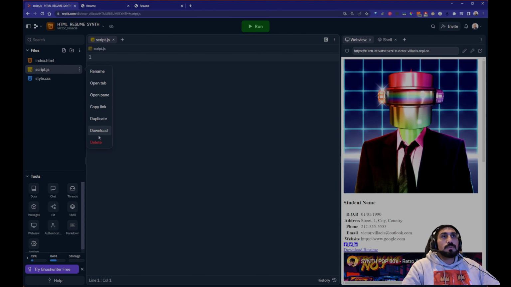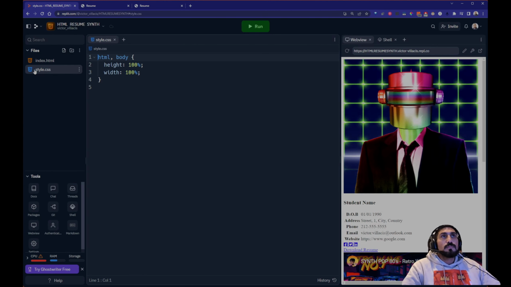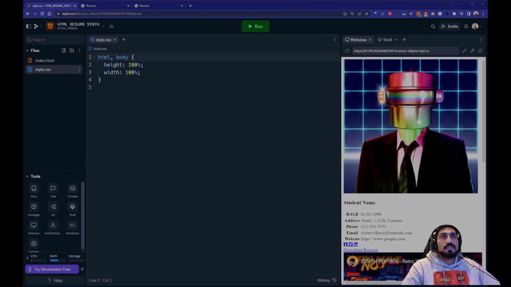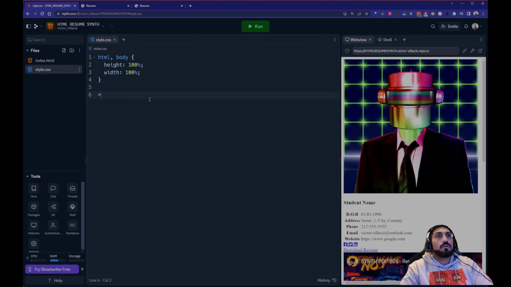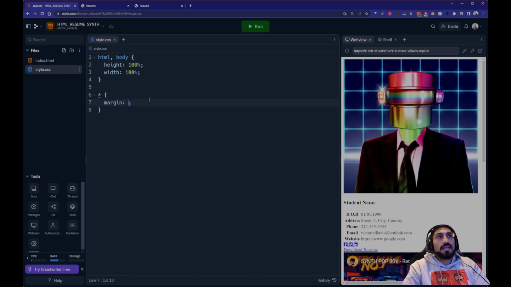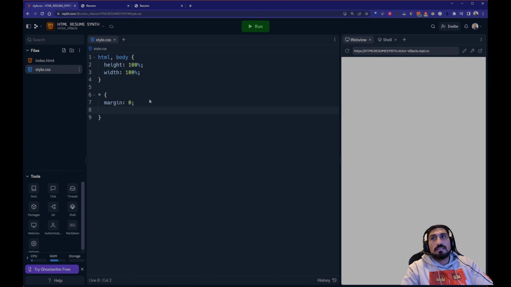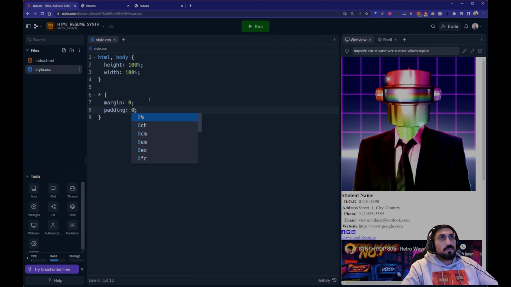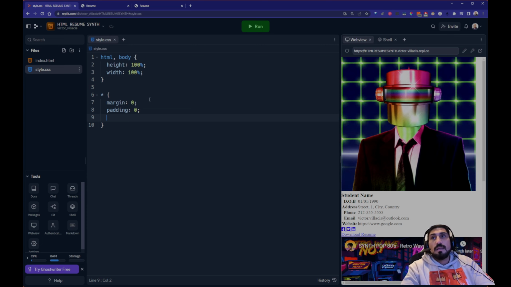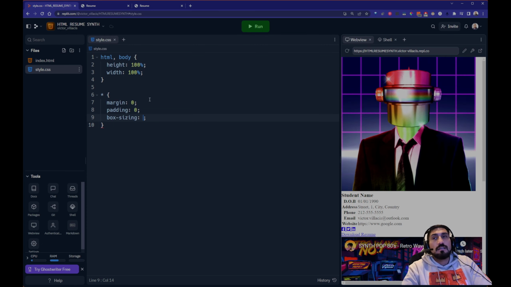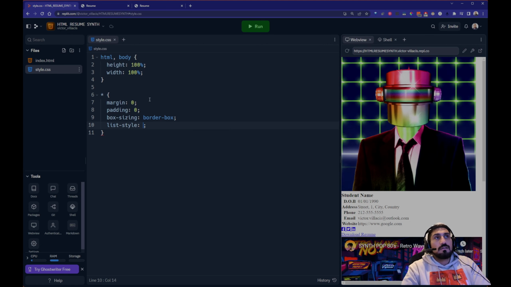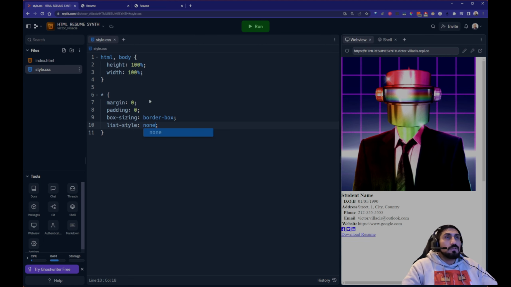Let's delete this JavaScript because we don't need the JavaScript. In our CSS, we start off with this HTML body that Replit gives us. We can leave that there for now. Let's do an asterisk to select all elements. I want them to have a margin of 0. This is kind of like a CSS reset, so we start with all elements the same. Padding 0, and then box-sizing to be border-box. And list-style none. So I want all my elements to have no list style.